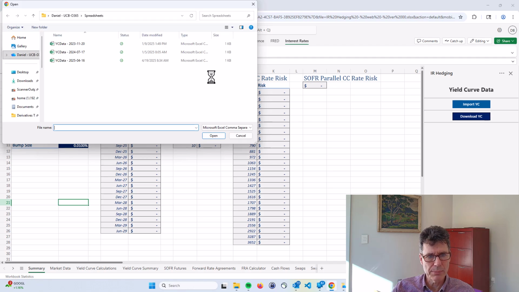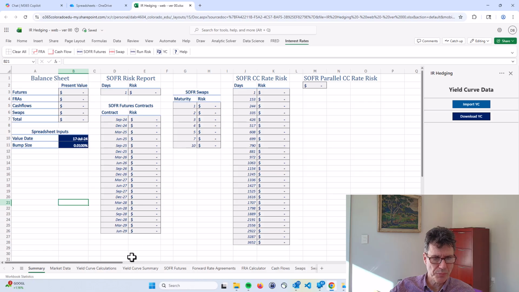Let me pause. Okay, here we are. I have data saved for July 17th, 2024, April 16th, 2025, and November 20th, 2023. I'm going to choose the July 16th. Again, these files you want to put on your OneDrive somewhere easily accessible. I clicked open, it thinks for a second, and it's loaded the data from that file. So that's our yield curve button.